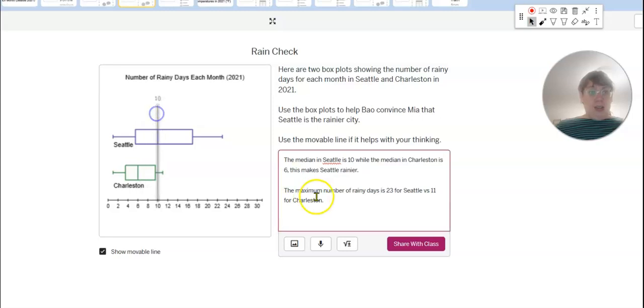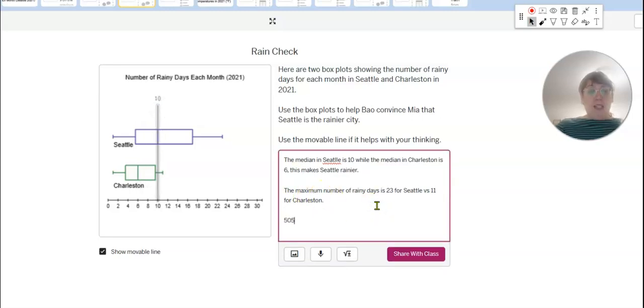We can see also that 50% of the rainy days are more than 10 in Seattle. So just a bunch of different answers that we can see by looking at these 2 box plots, to show how we can compare these 2 different data sets.